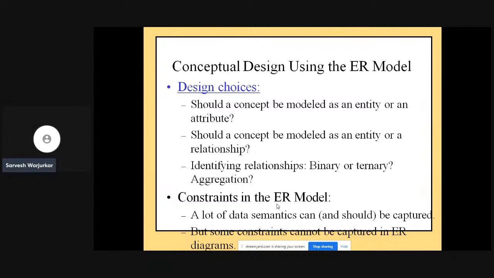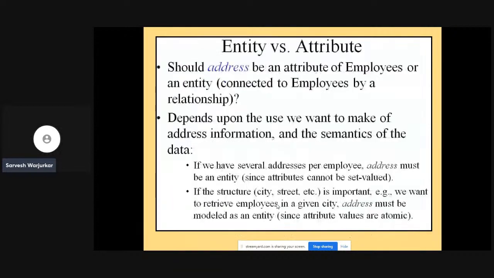Of course, it leads to a mistake when the user uses the primary key of an entity set as an attribute of another entity set. Instead, he should use the relationship to do so. The primary key attributes are implicit in the relationship set, but we designate the relationship set as well. So entity versus attribute depends upon the use we want to make of the address information and the semantics of the data.